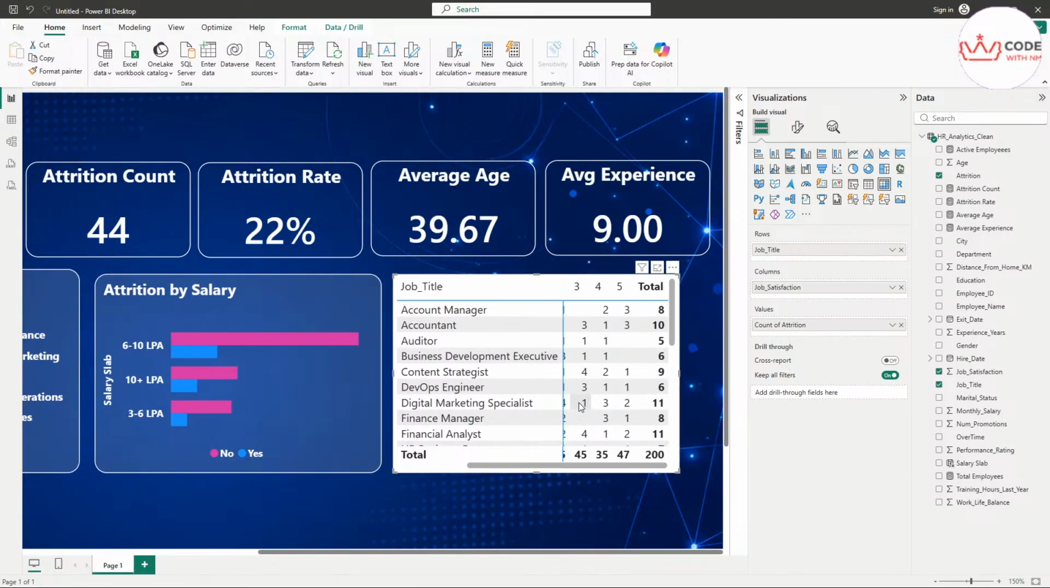And of course it's showing according to the department also. So for example, the total account managers, we have 8. They are on different parameters, different experience and other things also, but we are only interested in the count. Accountant we have 10, auditor we have 5. And I will demonstrate how to use this once the dashboard is completed.